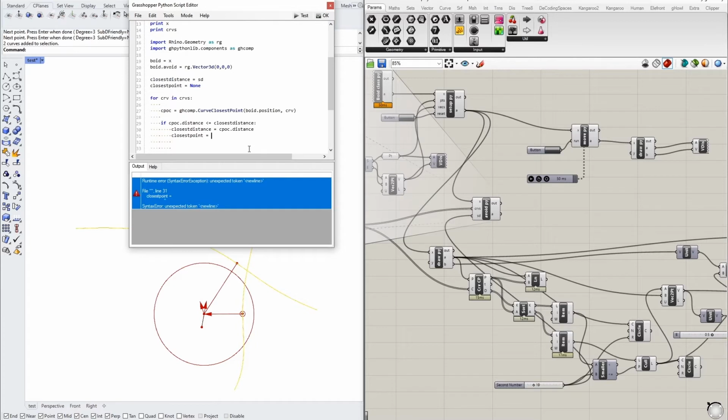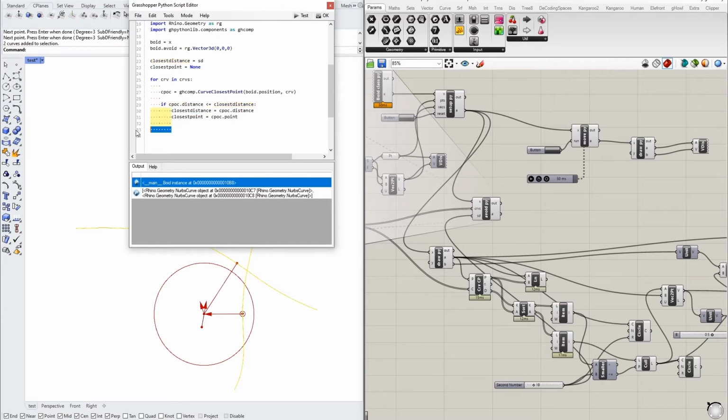And we found a closest point so far, which is cpoc.points. And what we're doing here is that because we are going through the curves one by one, the closest distance and closest point will update, and the ones that are greater, the distance that are greater than the previous one, for example, will not be updated. And at this point, if we print closest points, we should get the closest points.